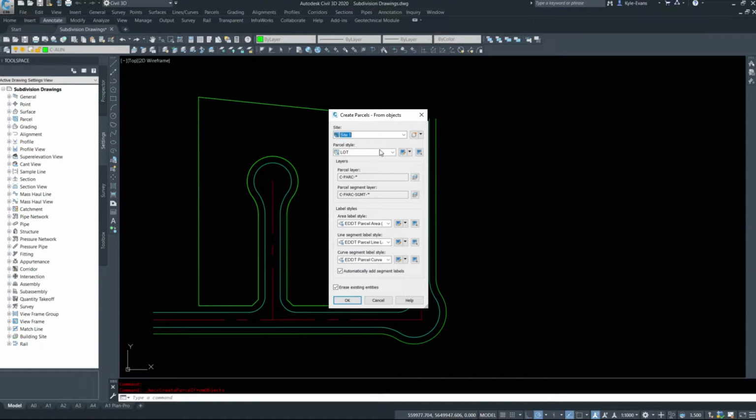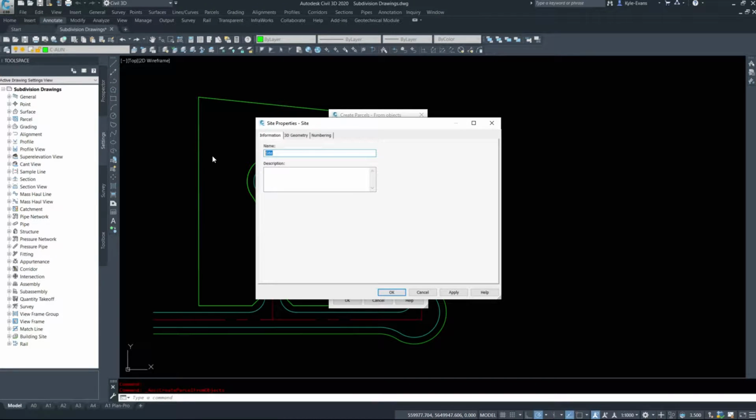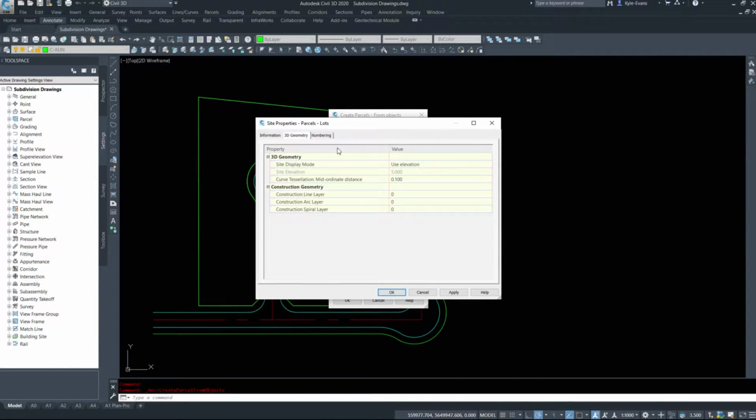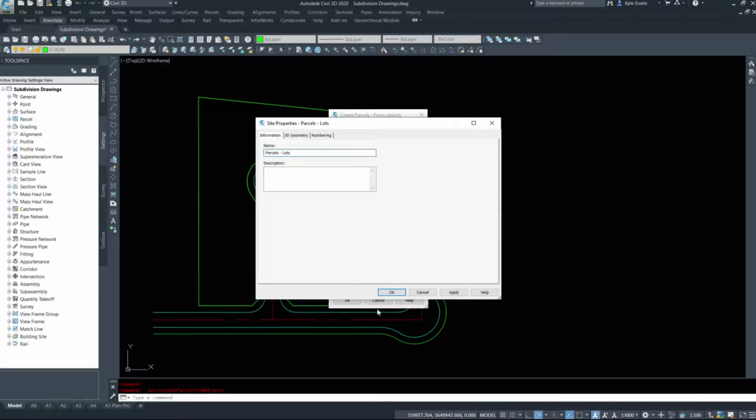Now, parcels do rely heavily on sites, and this is where problems start to get introduced into Civil 3D, where you have objects on the same site, different elevations, etc. They can start interacting with each other and causing problems. So I'm going to make an entirely new site, and I'm going to call this my parcels -lots, so I don't inadvertently put anything else on this site.